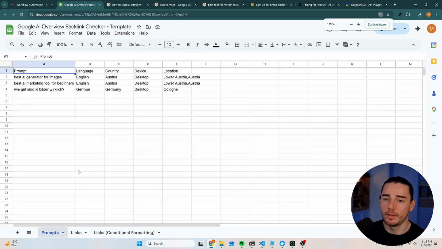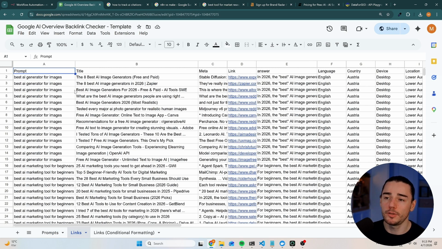So we have our table where we can add our prompts based on the language, country, device, and also location. And the workflow takes care of getting the answers for these specific prompts with the parameters. And afterwards, we scrape the data so that we have the prompt, title, meta description, the link, and also the other parameters in order to analyze the data even better, or also to create some group bys, which I will show you in a second.